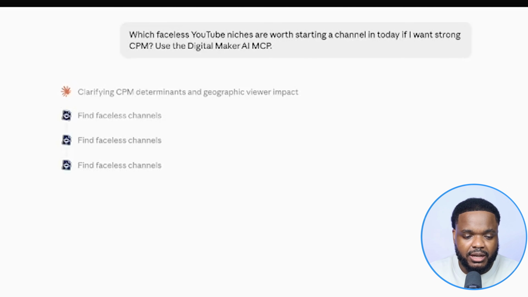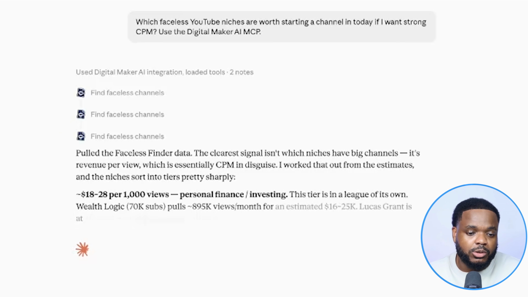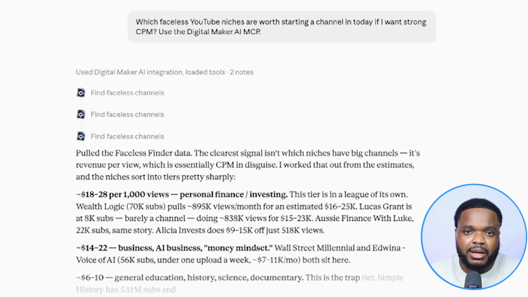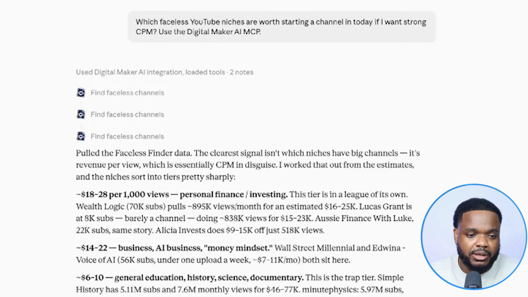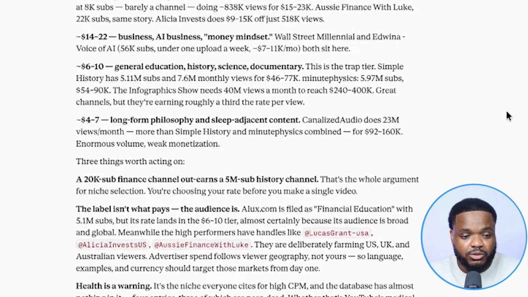Okay, perfect. So right there, you guys can see that it's now searching the actual Digital Maker AI database, because within it, you can actually find various different faceless channels. So it's scrolling through all of them. It's looking for the best type of channels with the highest CPM, and it should come back with a complete list. Okay, there we go. So these are some of the niches that are doing really well, that have a high CPM. It's giving me the average amount that I'm going to earn per 1,000 views for each one.